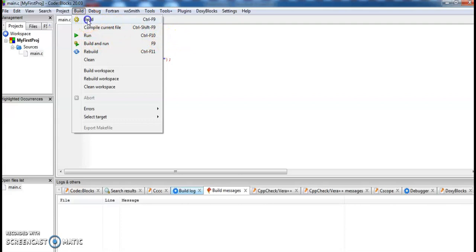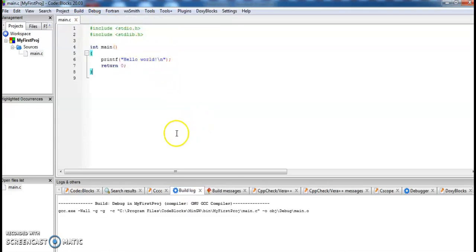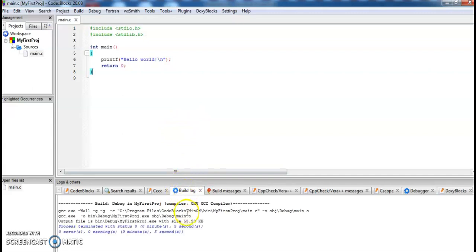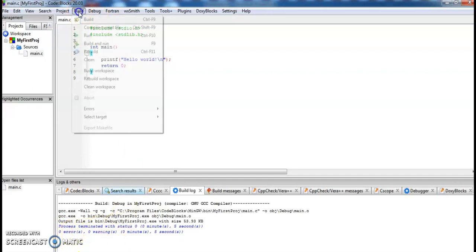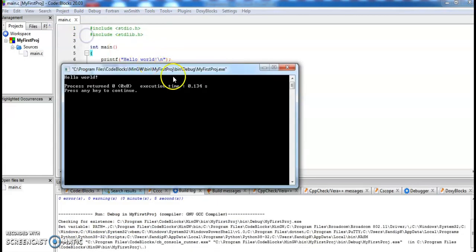Now we will compile this program. The result after compilation will go into the build log. If you observe the logs and others section, there is a tab build log. Inside this we get the result of compilation. If you observe, there are 0 errors, 0 warnings here. If there are any errors or warnings, they will be displayed here. So there are no errors, and we can go for the run option. If we run, we'll get the console, and here the output will be displayed, that is hello world.